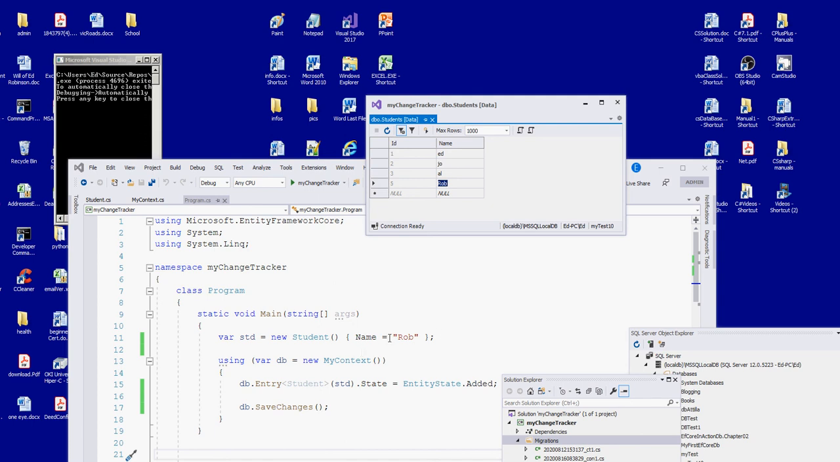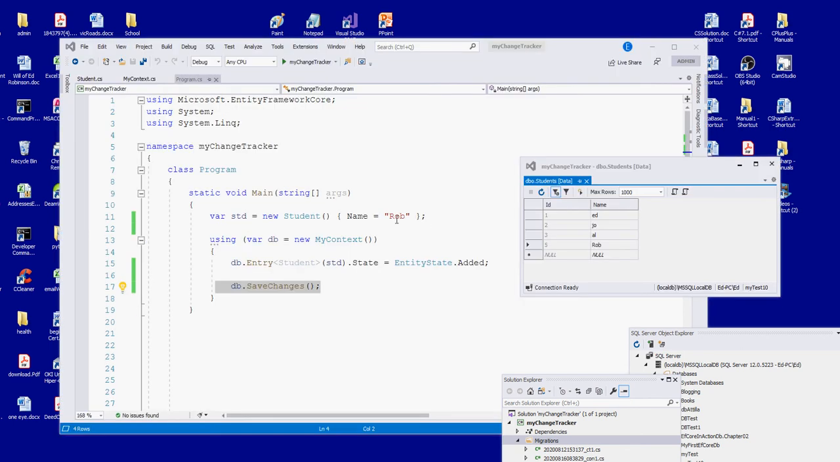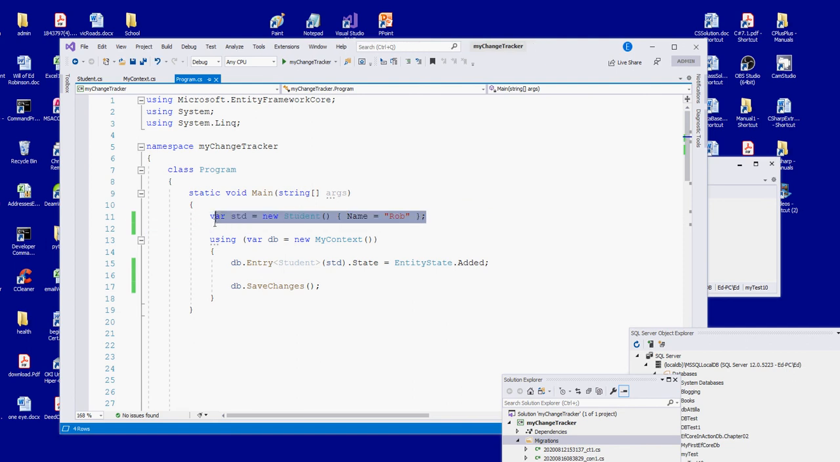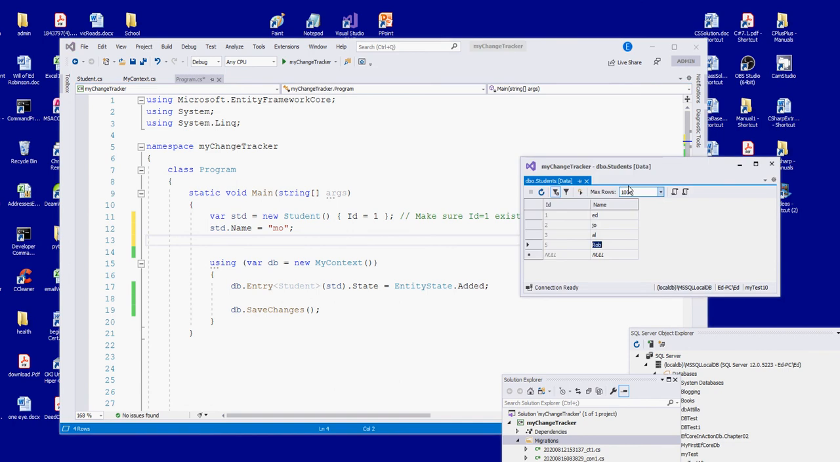So from a disconnected situation, we've notified the context that it's to be added, and then when we come to do the save changes, it will be added as a new entry. So we've learned how to add our entry, so let's replace this with what we're going to do, which is to modify an entry, and make sure that ID exists before we go any further. And yes, it does. ID 1 exists.